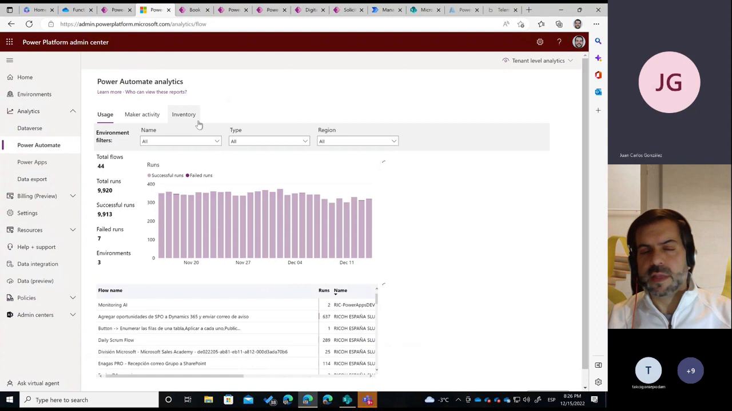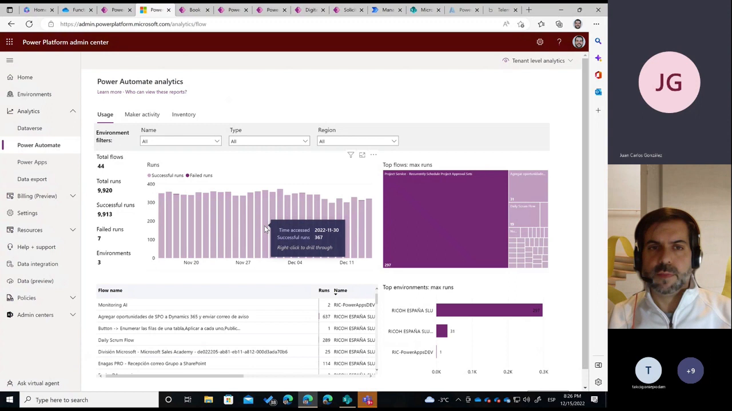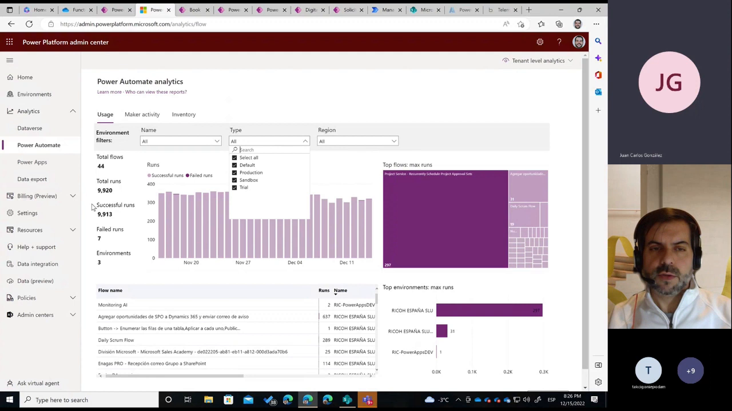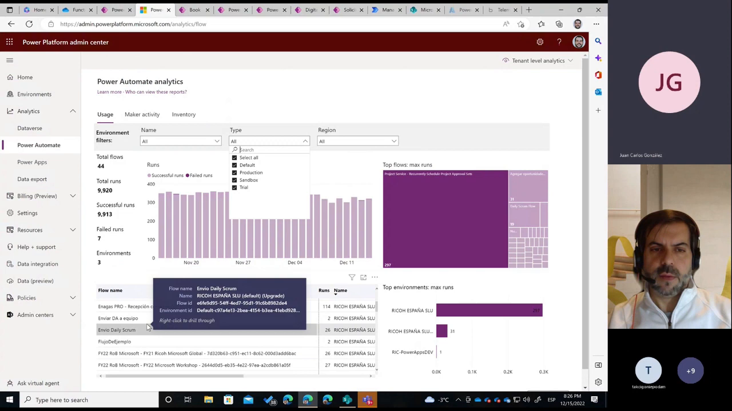Very similar information, or very similar charts, to what you could see in the deck. And again, you can filter by different environment parameters. So you can choose the environment you want to focus on. You can also select the environment type. And as you can see here, we have information related to my flows, or the flows my makers have in the different environments. So I can see the total runs, the successful ones, not a lot of failed, interesting. In the last 30 days, I guess, three environments with most of the products. And as you can see here, different flows available that are normally Power Automate ones, if I recall properly, yes.